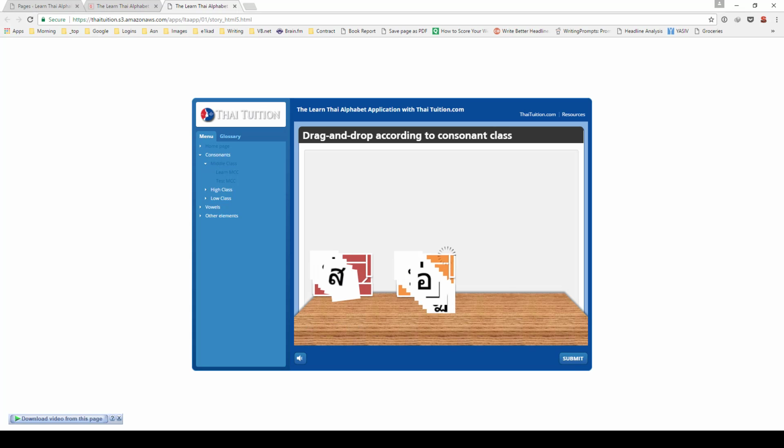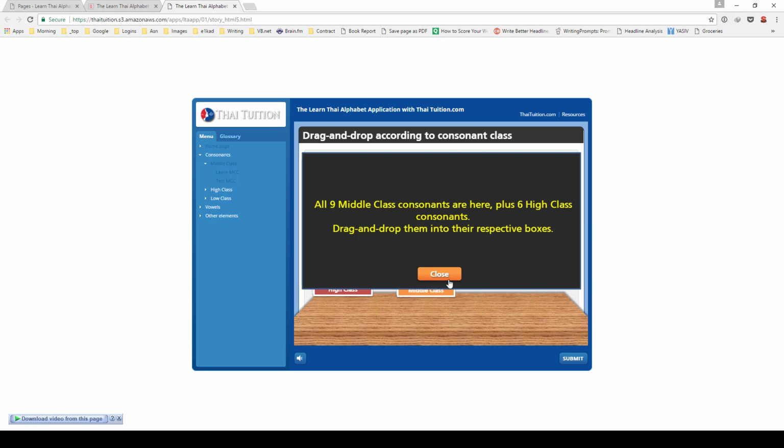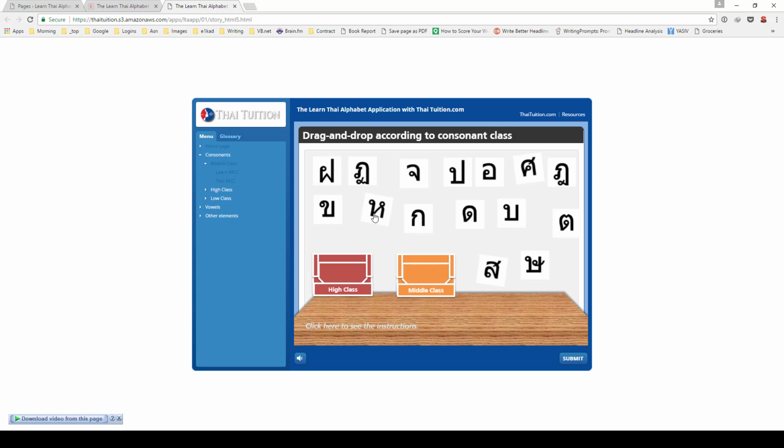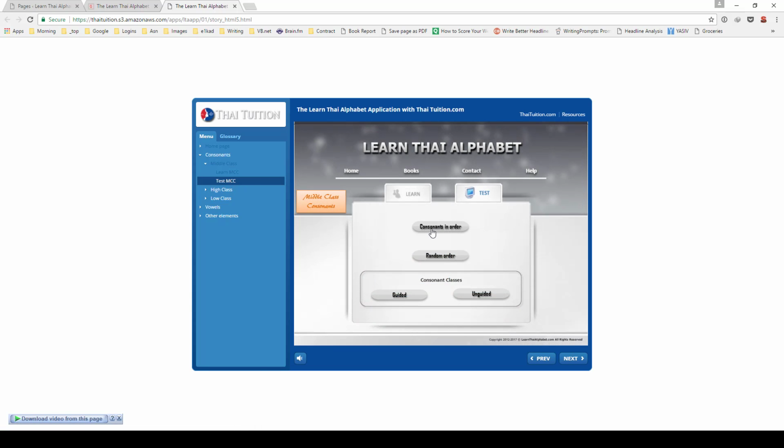Well done. So now we can go on to the unguided version of this exercise. Now this one isn't controlled, so it will allow me to drag a high class consonant in there, and it will allow me to drag the middle class consonant in there, okay? So those are the two kinds of consonant class test. So now we'll go back and do the test on the consonant sounds.